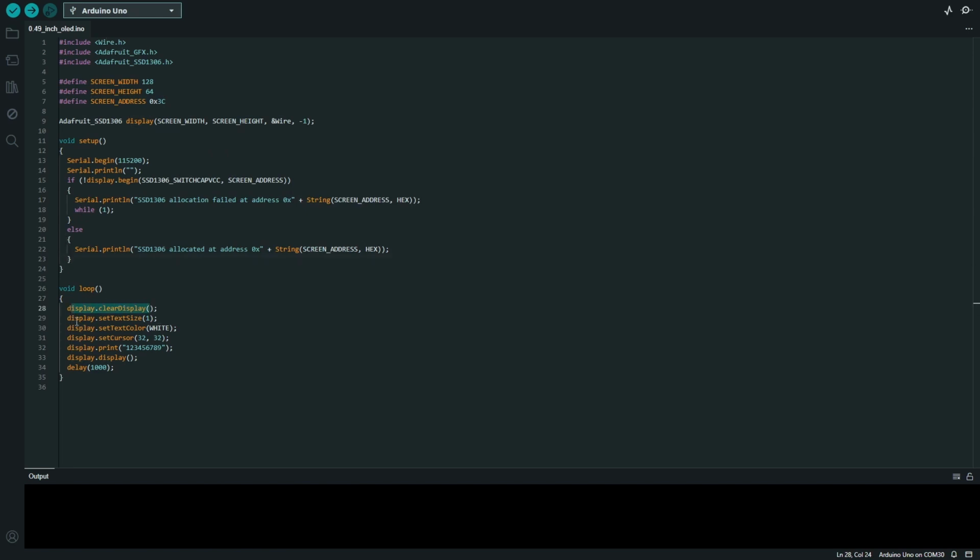Here in the loop is actually the important part. First we need to clear the display, then set the text size to 1. You can set the text size from 1 to 4 for the display. Then set the color to white, because we don't have any other colors. And we need to set the cursor. Now, since we use only 64 by 32 pixels, we need the image to be displayed 32 pixels to the right and 32 pixels down. So it starts at the top left corner of our display. And here's the text that you want to print.